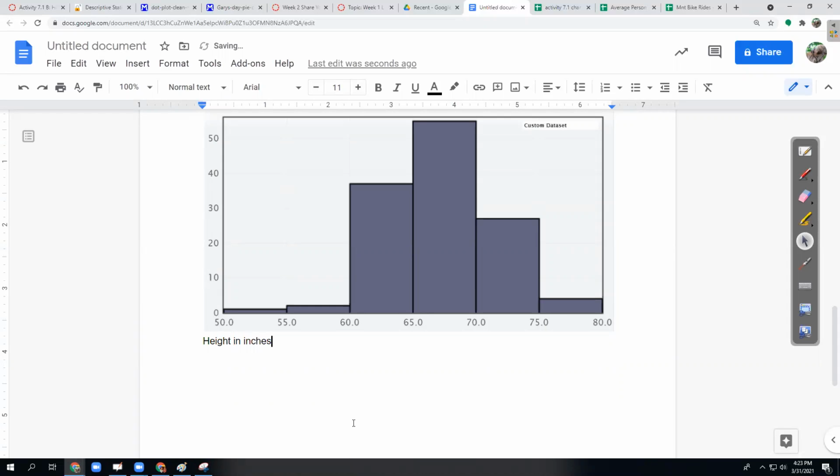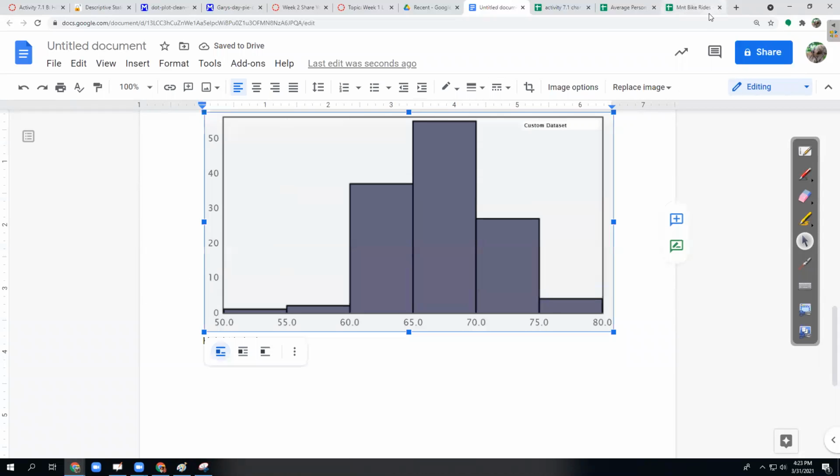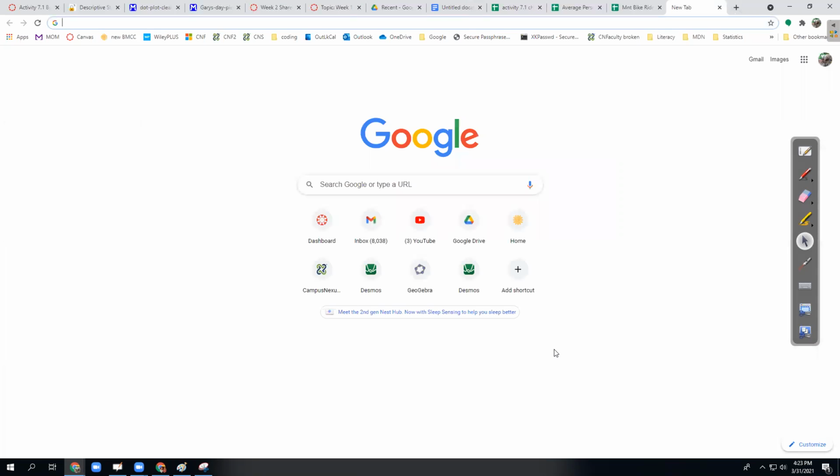And then how do I copy and paste it from Statkey again? Yeah, so the only way to, what kind of computer do you have? I have a Chromebook. A Chromebook, okay. I forgot how to do it on a Chromebook. Let's look it up.